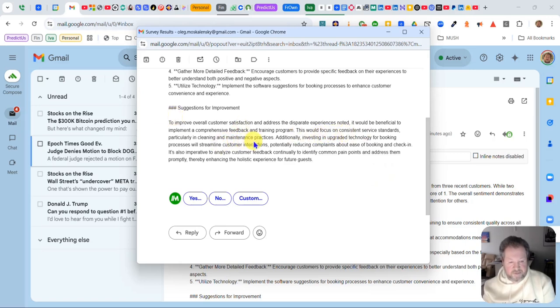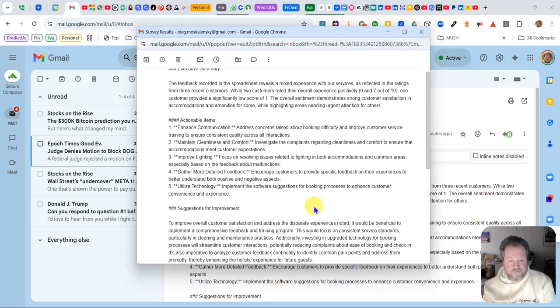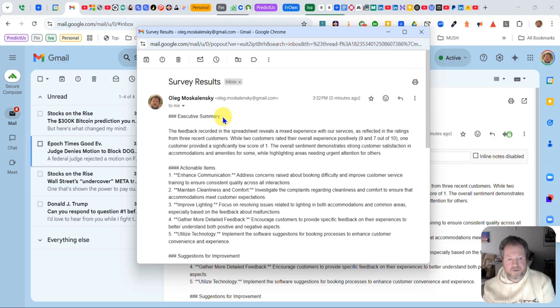Beneficial to implement comprehensive feedback and training program, focus on consistent service standards. Basically gives you the normal deals, but at the same time it also says additionally investing in upgraded technology for booking processes will streamline customer interactions, potentially reducing complaints and easing booking. So very good items to do. And over here it talks about addressing concerns about booking difficulty. So it looks at the data, obviously, and based on the data, it comes up with these actionable items and so on. So then there's my report.